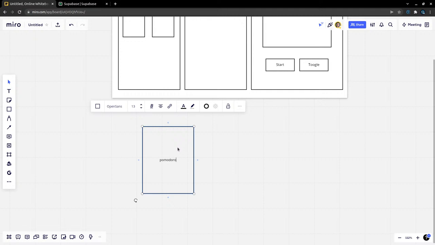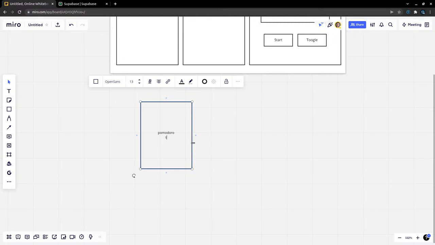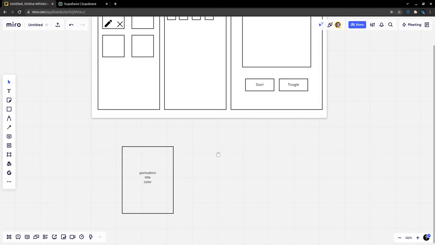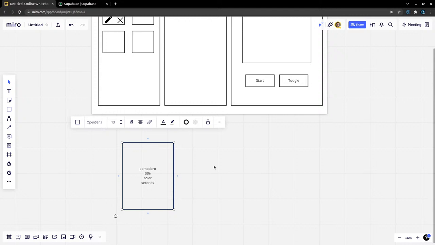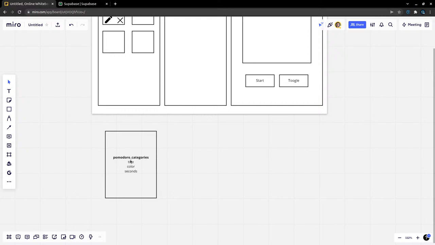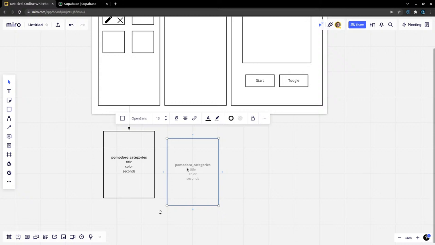Each Pomodoro is going to have a title. It's going to have a color. What else would a Pomodoro have? Time. Seconds. And we might even just call this Pomodoro. So this would be the Pomodoro categories table. Okay, so this is the first part where you set up your categories.